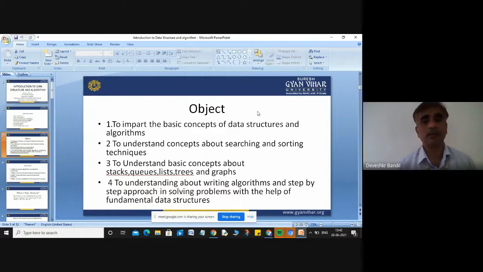Another objective of data structure is to understand writing algorithms and a step-by-step approach to solving problems. Here I am discussing the algorithm. The algorithm is another objective of data structure. Through the algorithm, you write the instructions step by step.